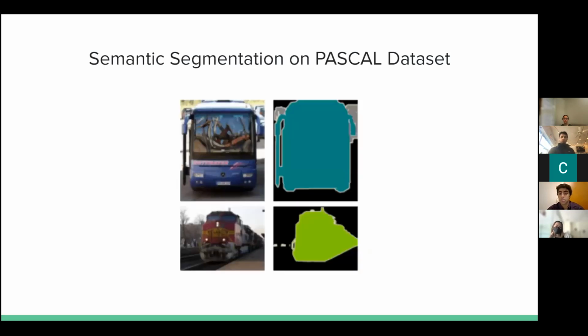Another task that the authors experiment with is semantic segmentation. For this, they use the PASCAL data set, which is slightly smaller in size than the COCO data set as well as the ImageNet data set. But essentially in semantic segmentation, you're not just drawing a box around an instance, you're trying to figure out whether a pixel belongs to an instance of a class or not. For example, in the bottom image, you have the image on the left and then the ground truth label on the right. As you can see, there's a train there, so the pixels that are part of the train are colored green, while the other pixels are colored black.